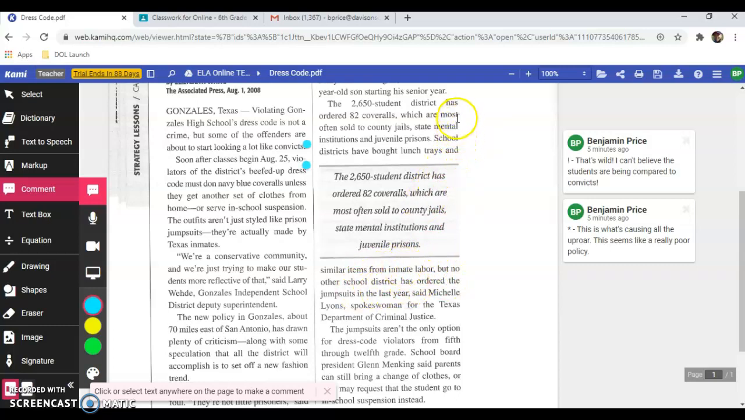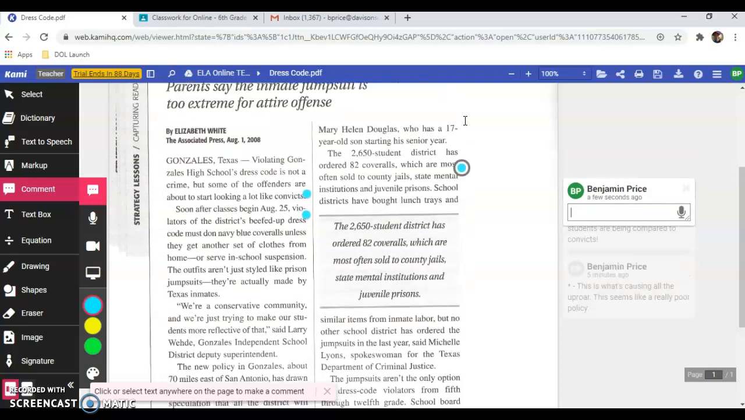I thought that describing them like that, that they're often sold to county jails, state mental institutions, and juvenile prisons, allowed me to kind of visualize exactly the sort of outfits they're going to be providing these students. So I thought that was an appropriate moment to use this I symbol that we were talking about.